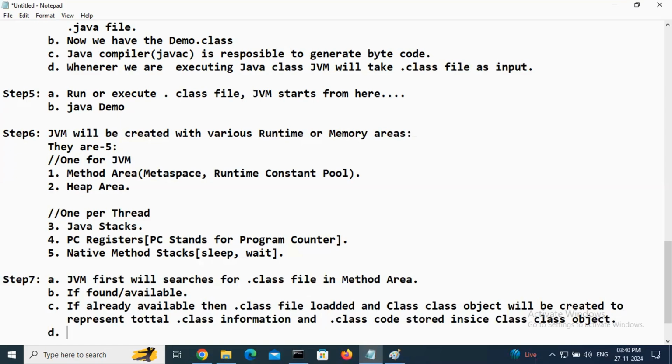Suppose assume this is a class, Class.forName of package name dot class name. By using Class.forName, our class will be loaded. For the demo class, there is no package, so demo.java gives demo.class.